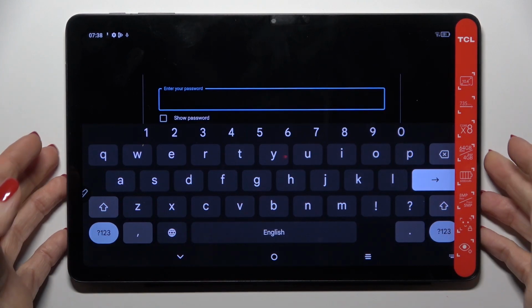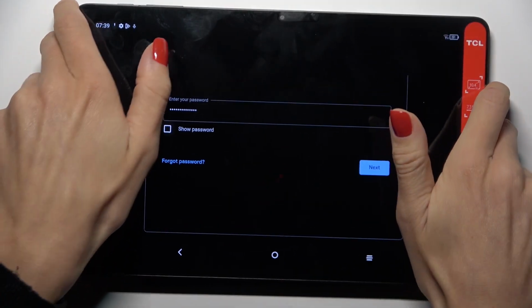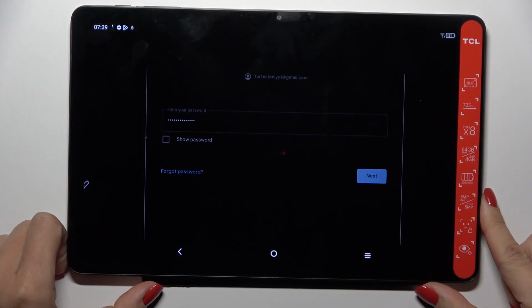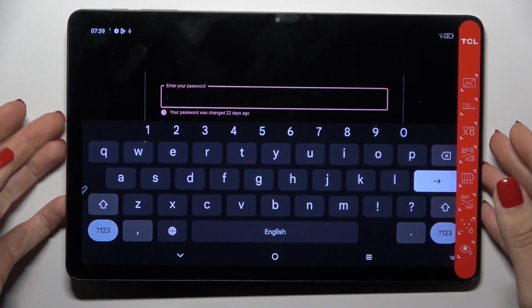Now it's time to enter the password, so let me do it off the screen. And as soon as it is entered, tap on next. So let me re-enter it, as I forgot to provide the latest password.